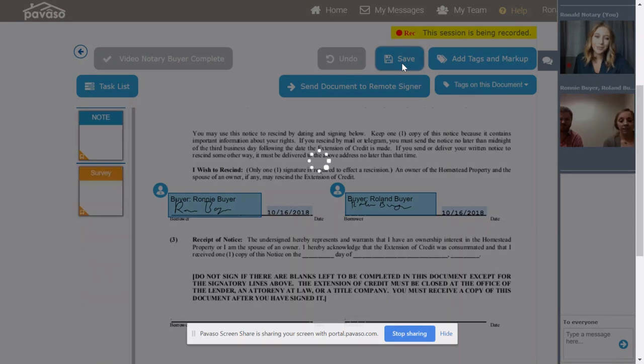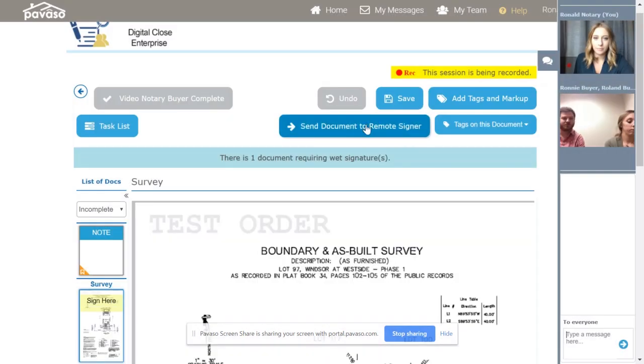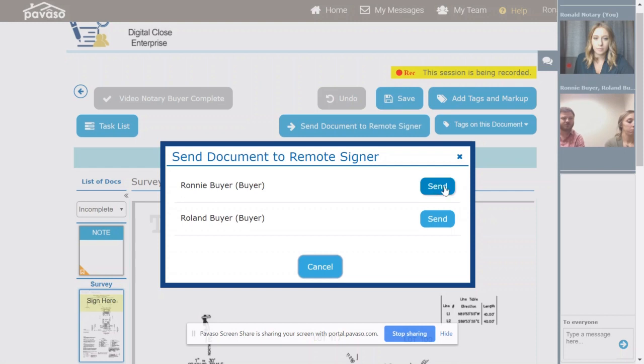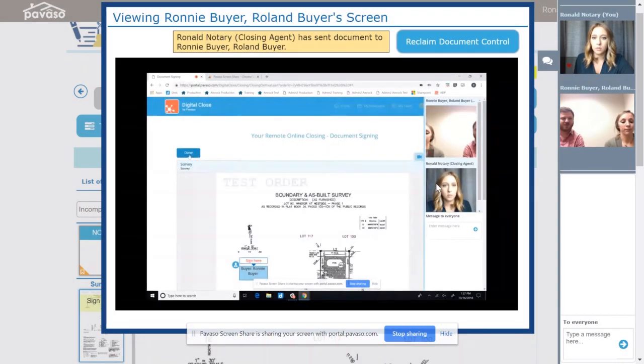We will again send the document to the remote signers. You will continue this process until you have completed all documents required in the incomplete list. Remember that documents requiring action have orange headers.